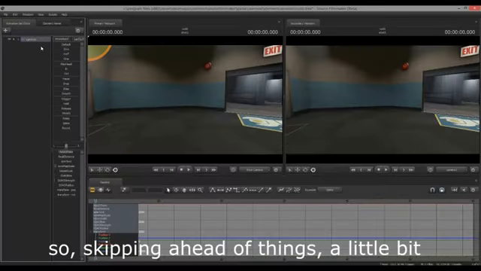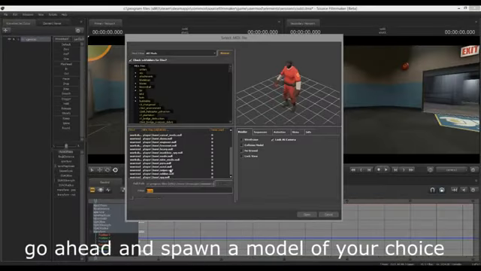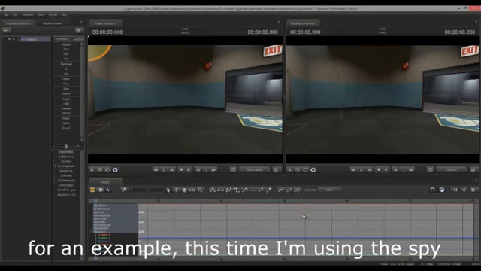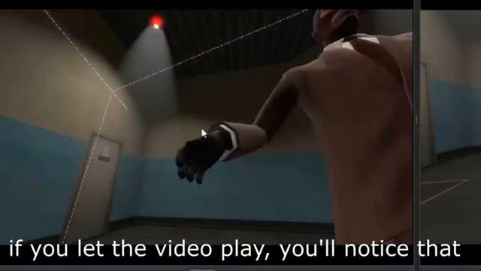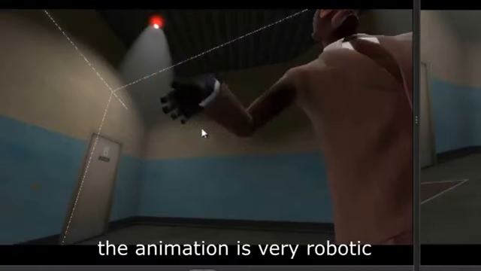So skipping ahead of things a little bit, go ahead and spawn a model of your choice. For an example, this time I'm using the Spy. Pose the model in any way you'd like. Then let the video play for a bit, and of course, pose the model again. If you let the video play, you'll notice that the animation is very robotic. But never fear, I came up with a trick that will actually make it slow down gradually in time.